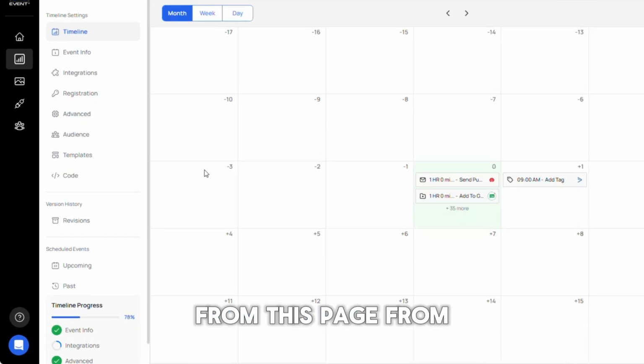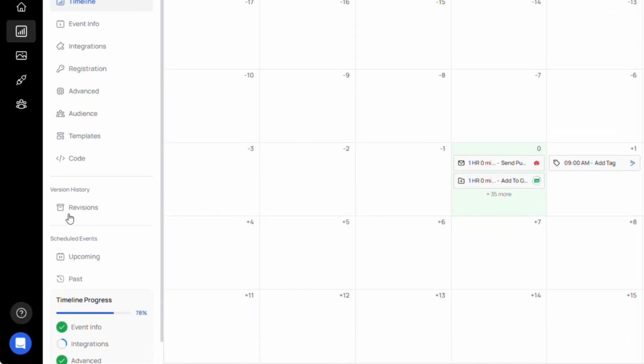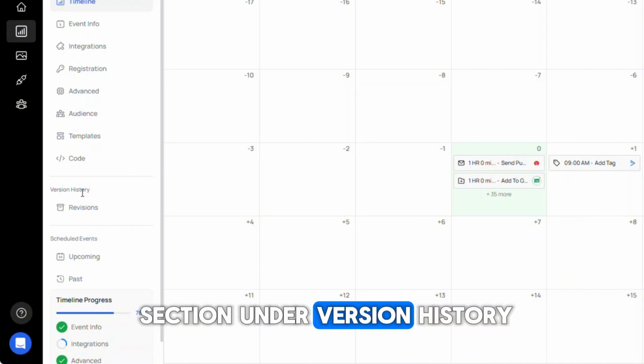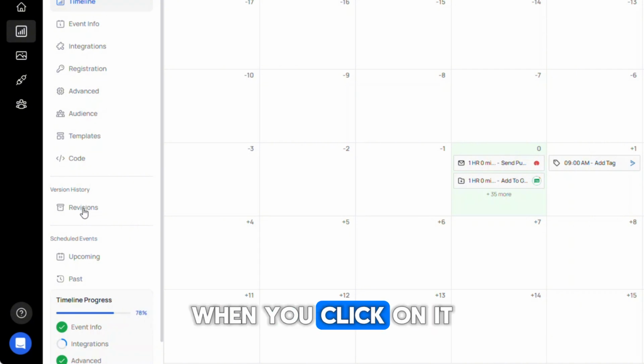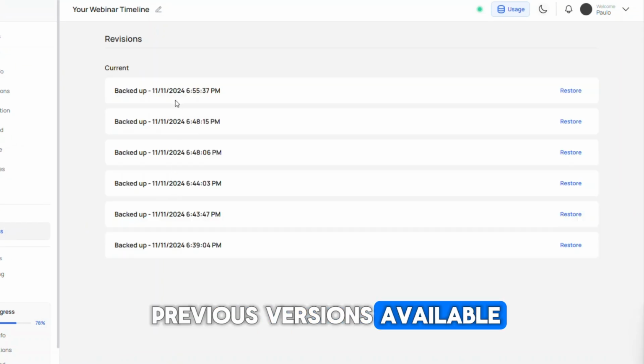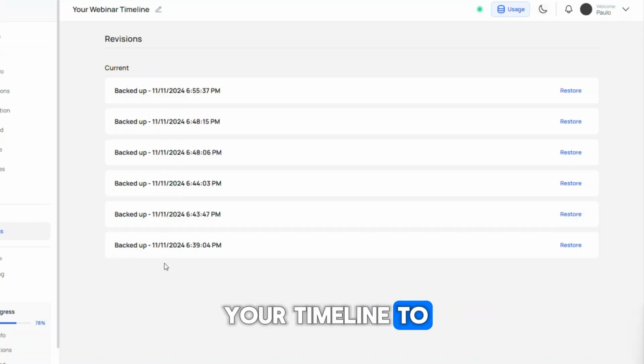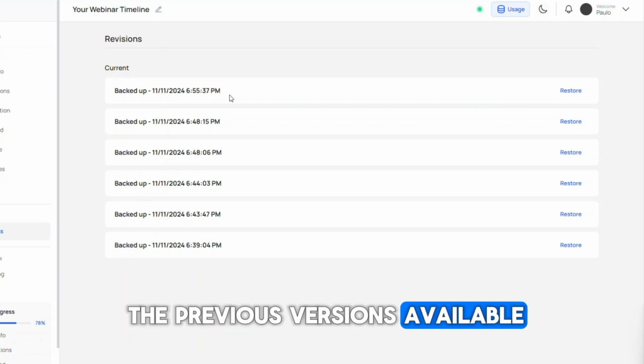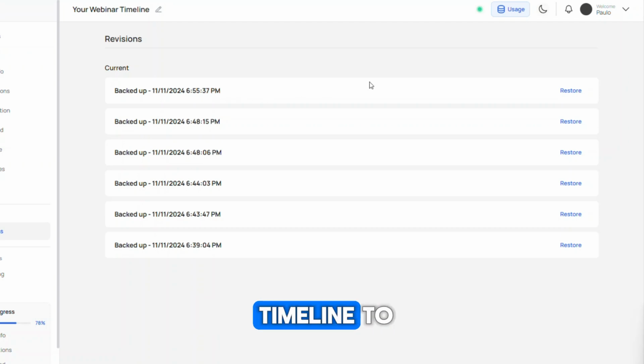From this page, from the left-hand menu, you'll see the revision section under version history. When you click on it, you'll see all the previous versions available that you can restore your timeline to. You'll see the date and the time of the previous versions available. Select the one you want to restore your timeline to.